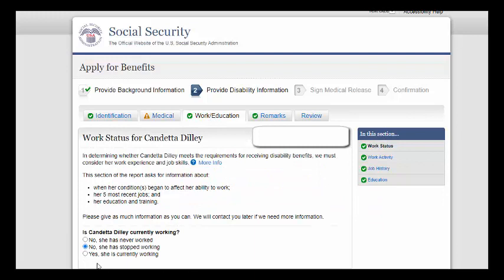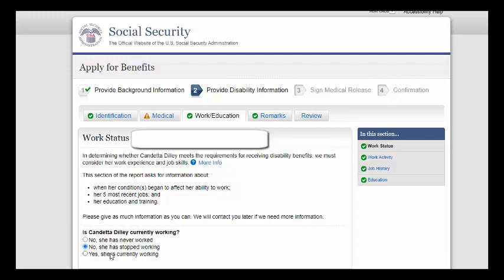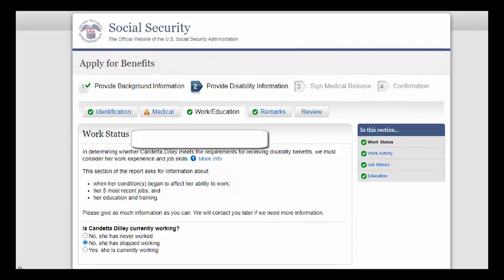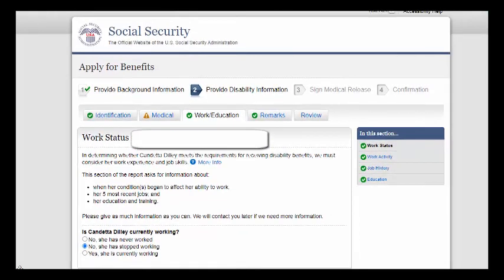And there's 3 options here that you can choose from: no, never worked, stopped working, and is currently working. And to apply for disability benefits, you need to be out of work. Well, you need to be working and earning less than, at the time of this video, $1,220 a month.